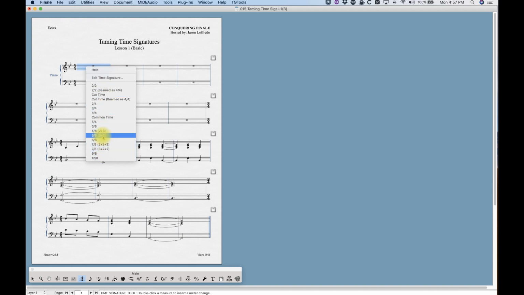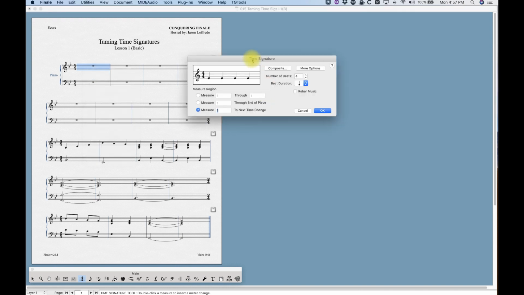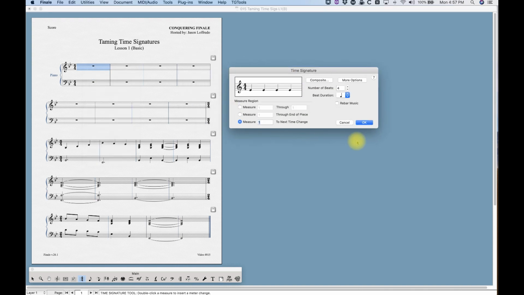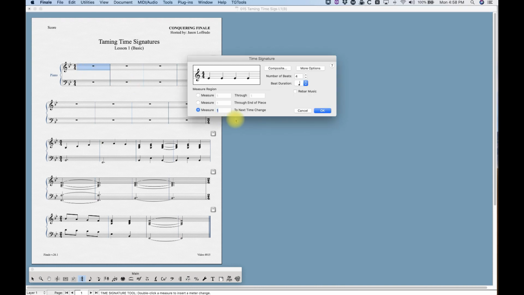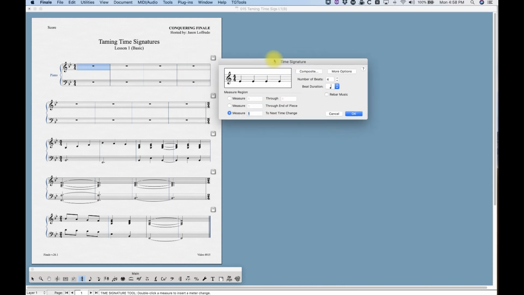And if there's a time signature that you don't see here that you need, just choose edit time signature and the time signature dialog box will appear, and we can choose a time signature from here. There's two other ways to get there, of course. If you have the time signature tool active and you have a measure selected, you can double click, or you can hit enter or return, and the time signature dialog box will appear.